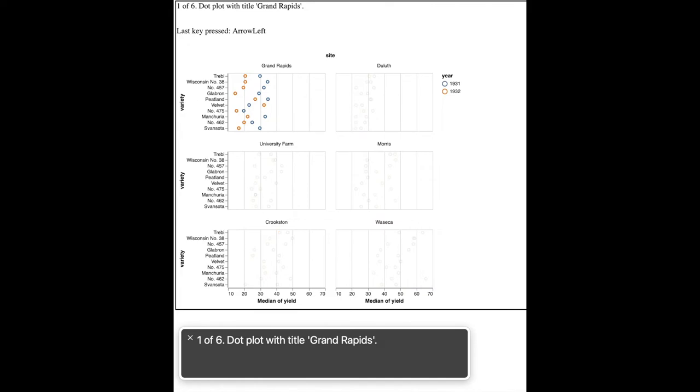One of six, dot plot with title, Grand Rapids. So this tells me that I'm on one of six subplots. And if I go laterally to the right, then I can see two of six, dot plot with title, Duluth. Some of the other subplots. Three of six, dot plot with title, University Farm. I'm curious about the first of six, dot plot with title, Grand Rapids.